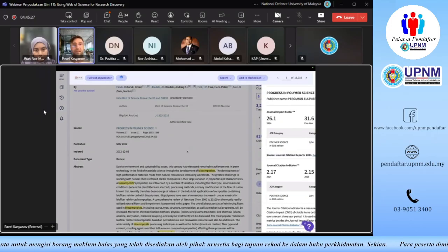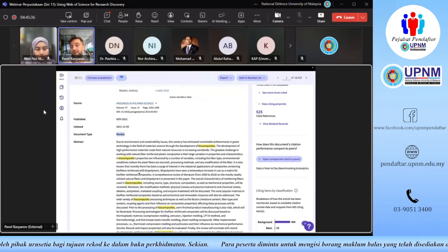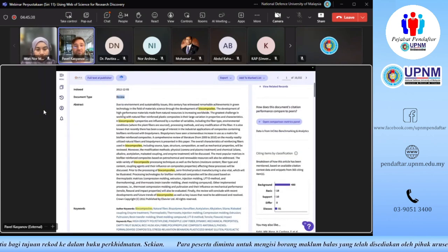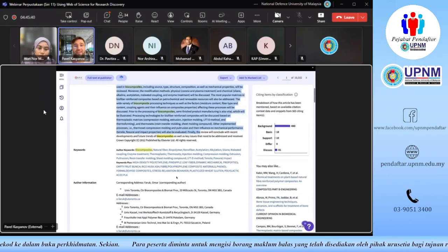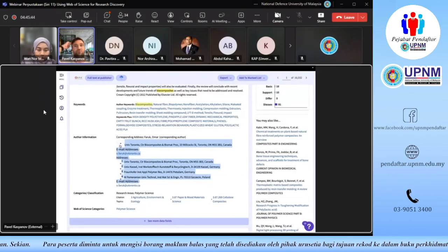All right, what else do we have? We have information about when this document was published and when it was indexed. We can see the document type. We can see the abstract, the keywords, and the affiliation. So this is exactly how we can get to all the UPNM authored papers.